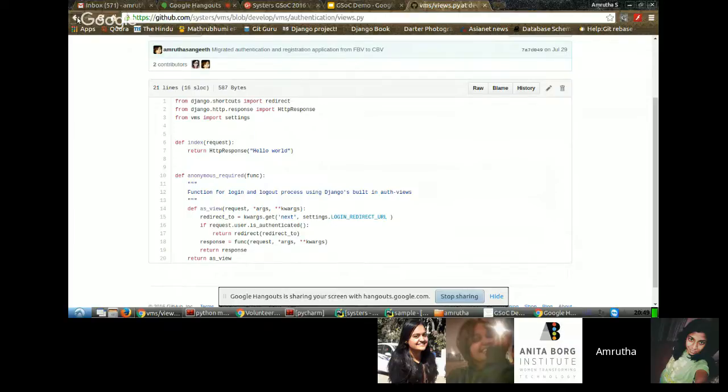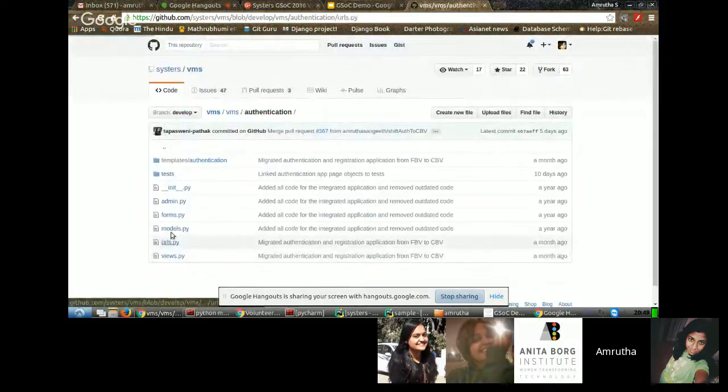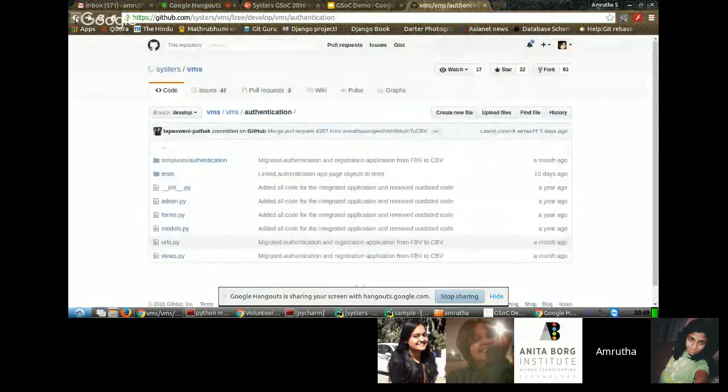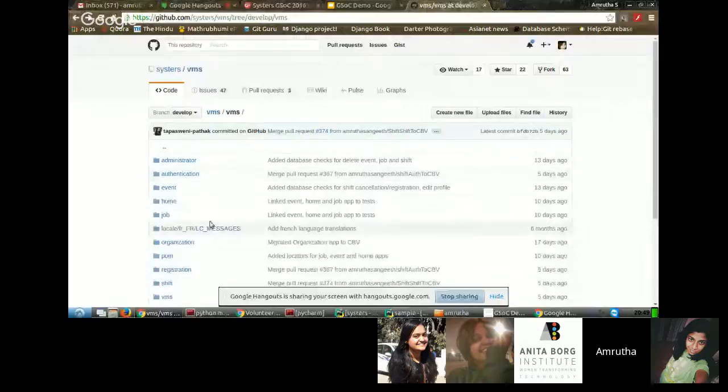I'll make it more clear, like in urls.py, see here, I have imported Django's generic auth views. So it will take care of the authentication in our application, that is auth_views.login. And it is the same for logout also. And some mixins, I want to show some examples of mixins that I have used.